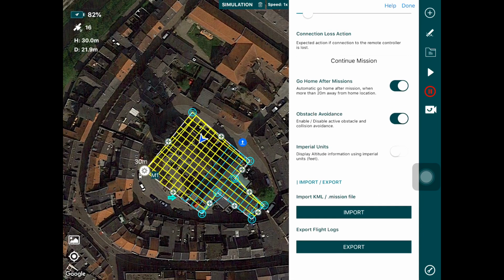Last few safety settings that we have is essentially you'd want to configure what action should be triggered once you have a connection loss. So if you lose connection to the drone, let's say it's momentary connection loss, you want to be able to set up the action that's taken in that circumstance.